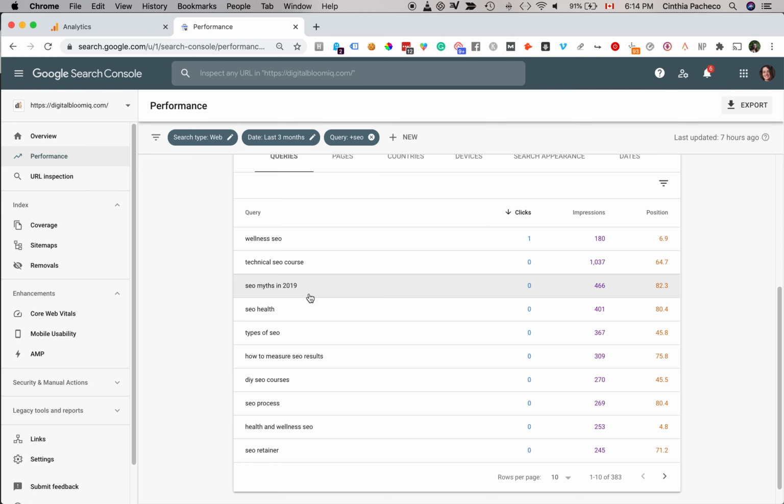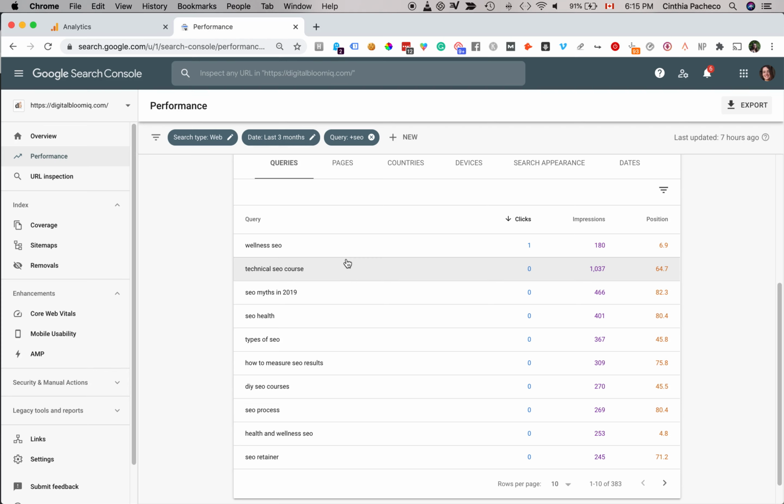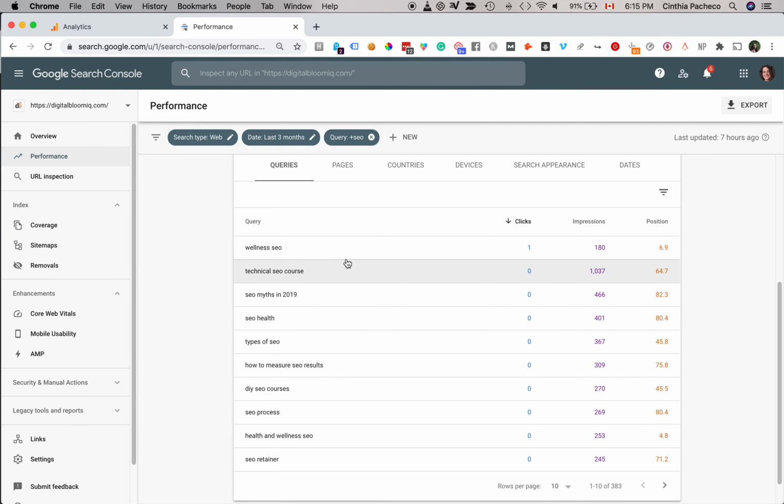SEO myths, I did a thing about that last year. So yeah, I could definitely look at this and see if there is an opportunity for me to target one of these keywords, or maybe I already have a piece of content that could fit into this. So both ways is fine, whether you're creating something new or something existing, but this just gives you an idea of different things you can talk about.